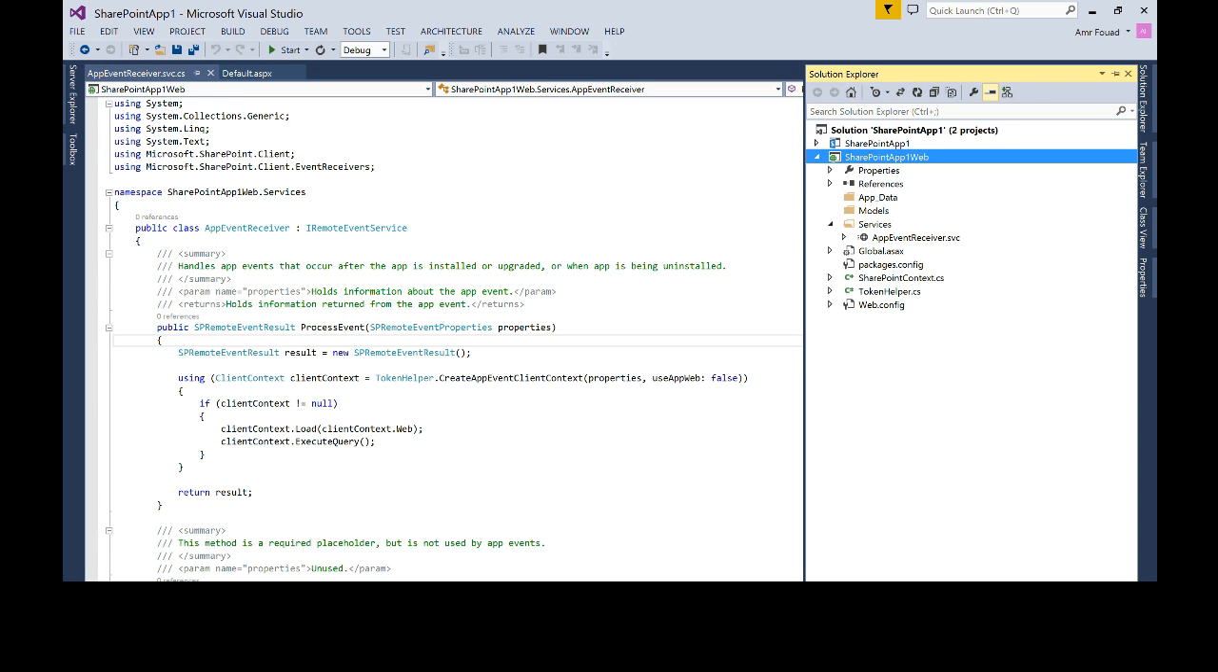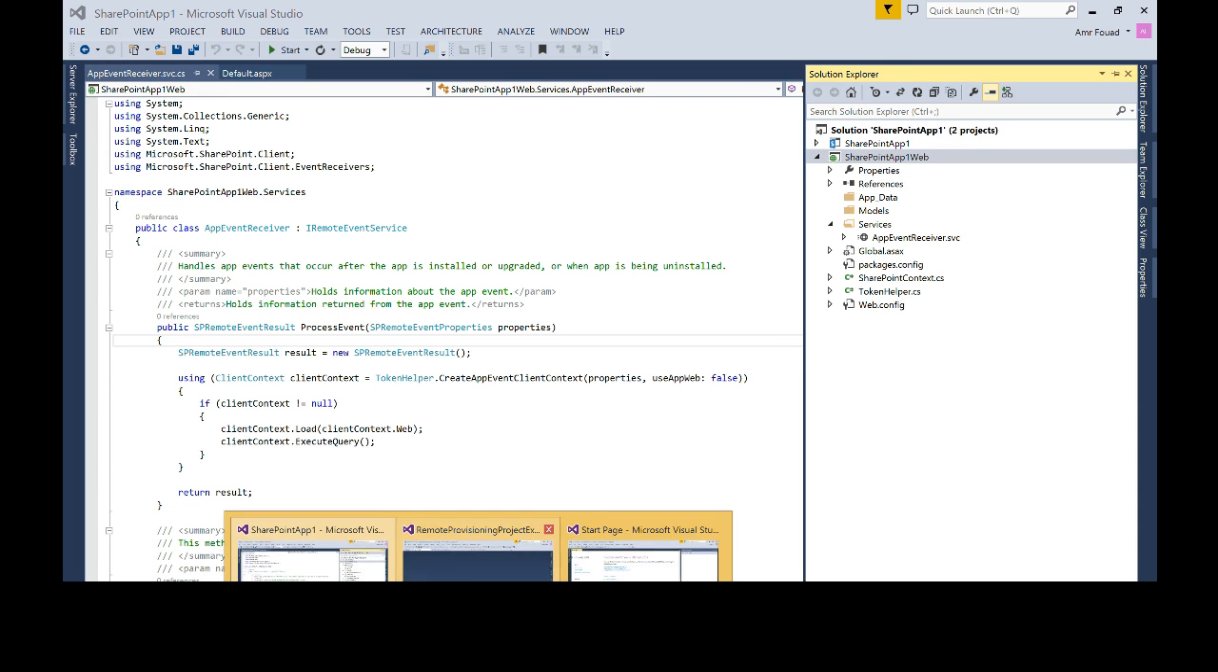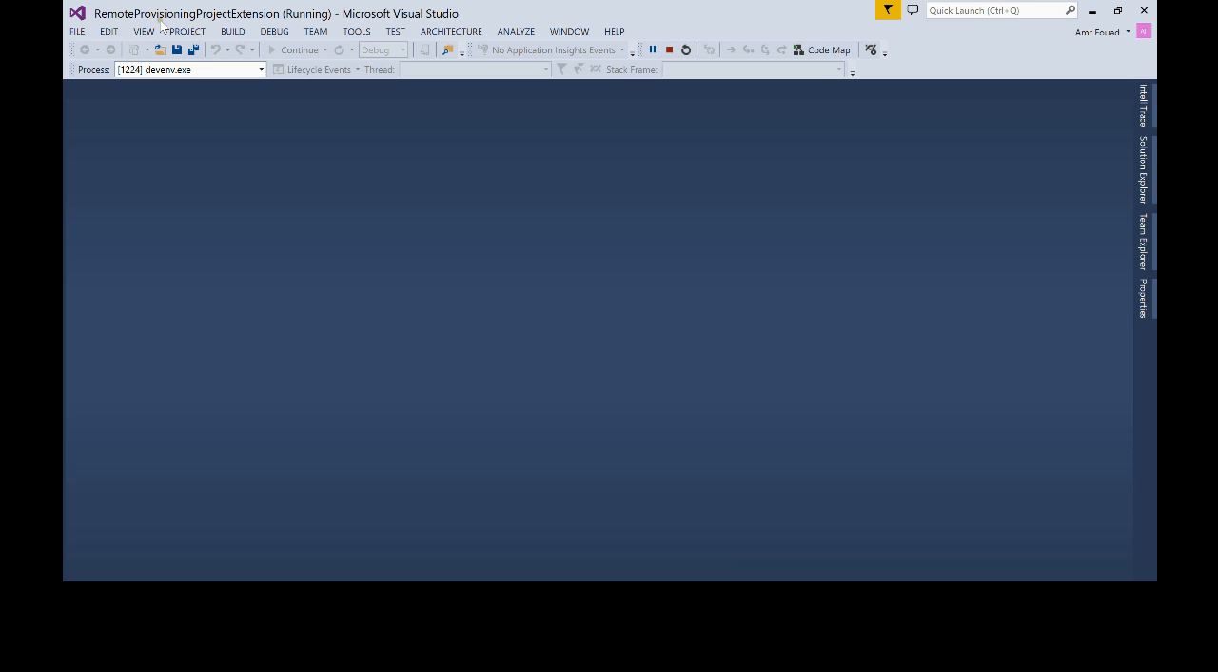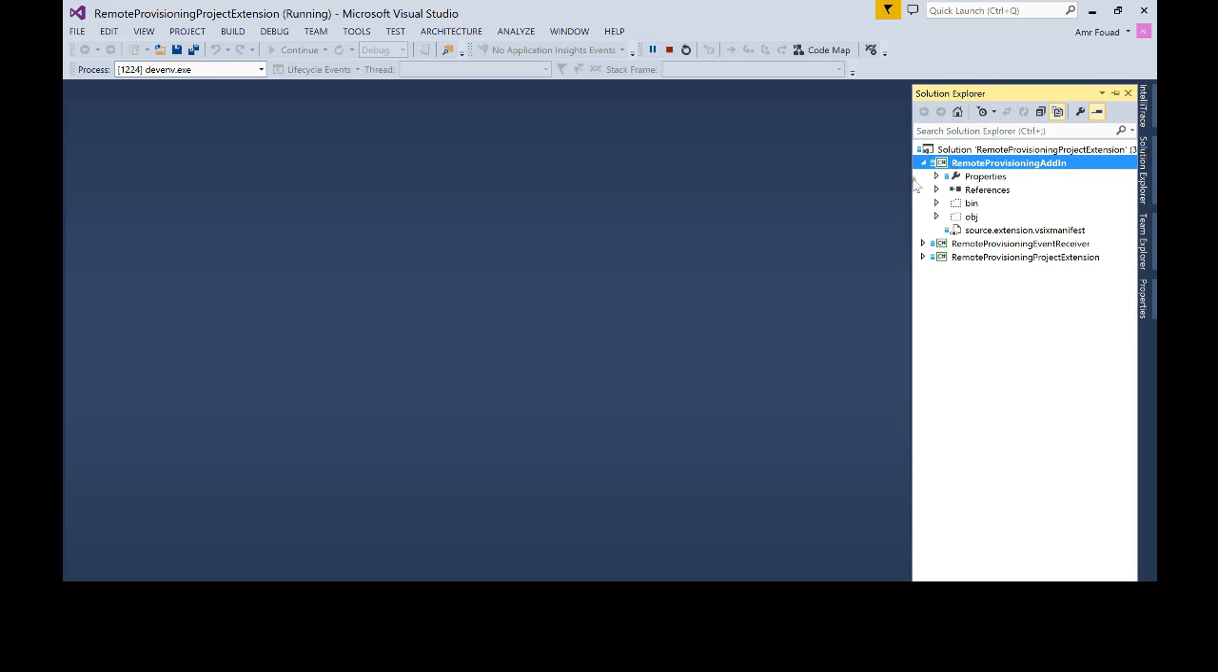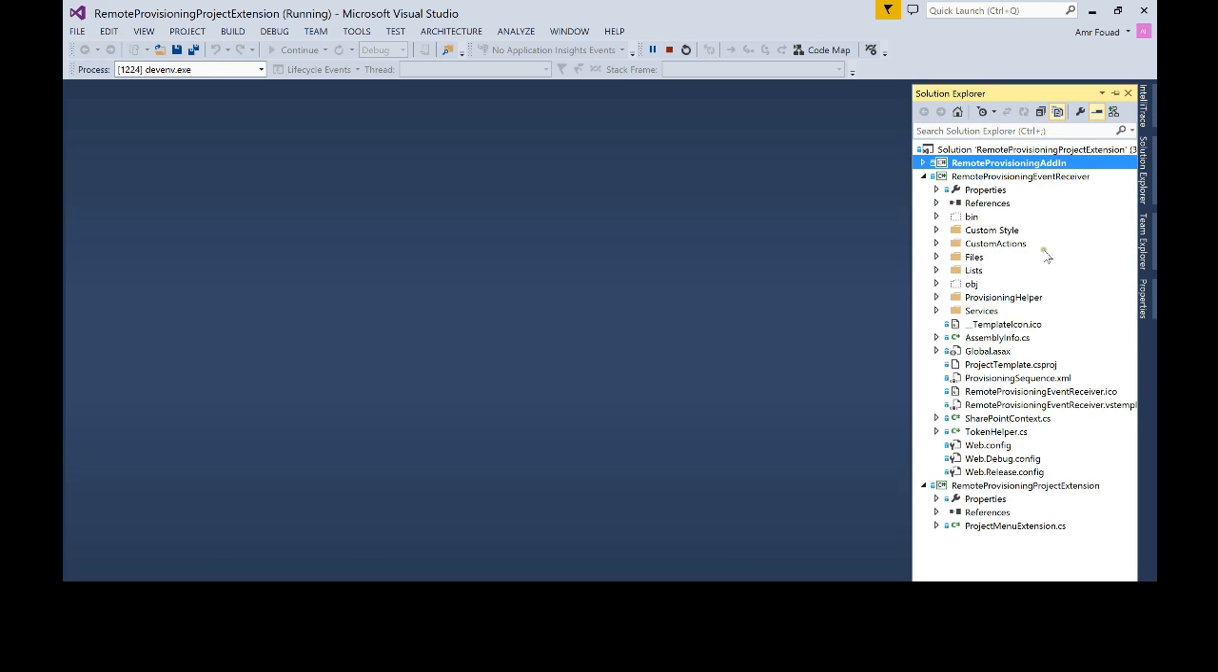I see there are too many steps, so what I think can be done is we build a Visual Studio add-in, which I have here, called the remote provisioning project extension. So this extension actually consists of 3 projects. One of them is a web template.